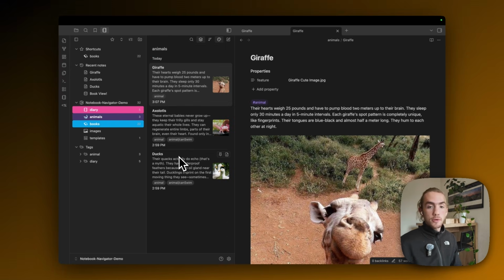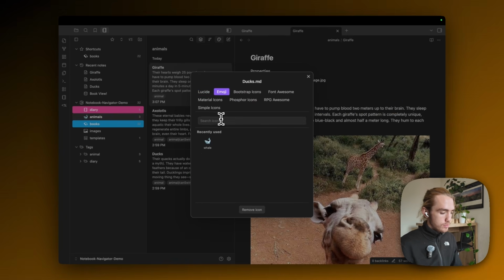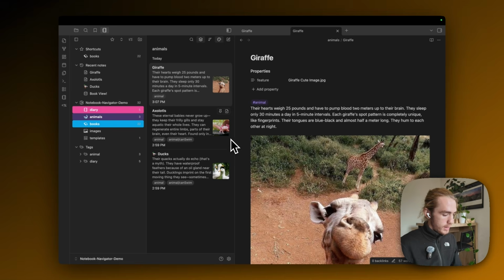Now, choosing icons is also possible for individual notes. For example, my ducks note does deserve a duck icon. So I can change the icon of the duck note, search for the icon, and then add it, and bam, I have an icon for my note.